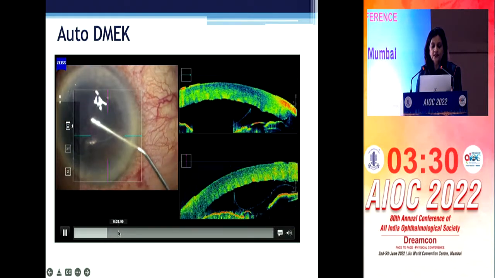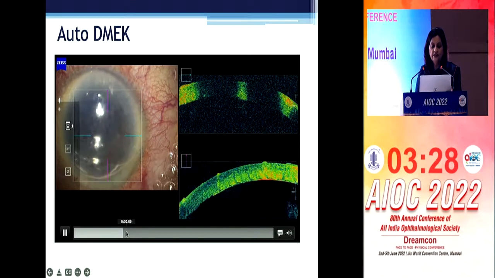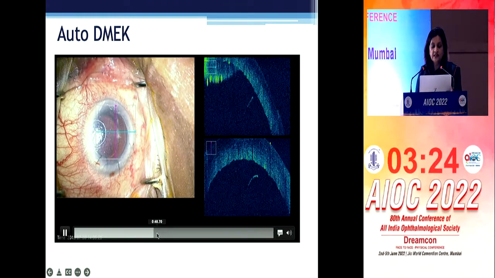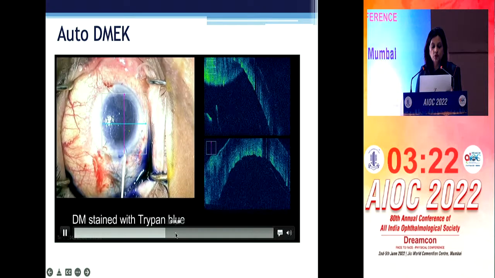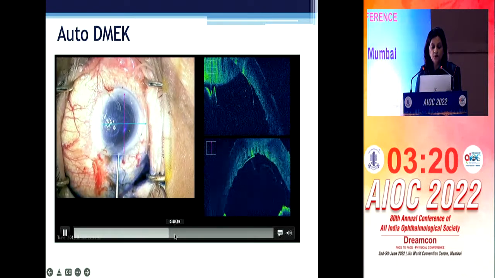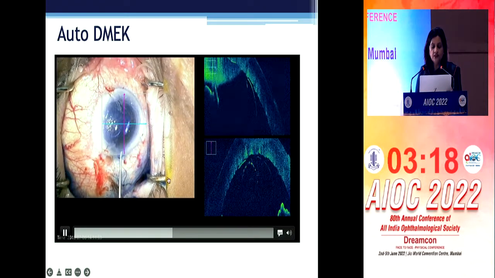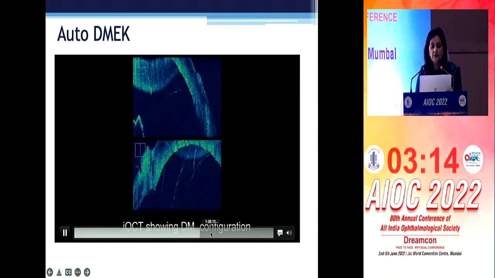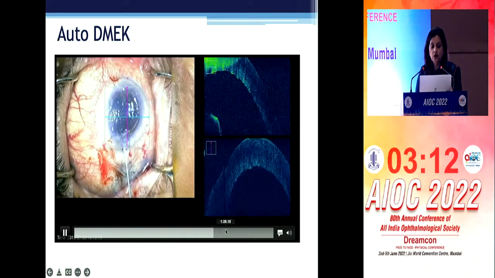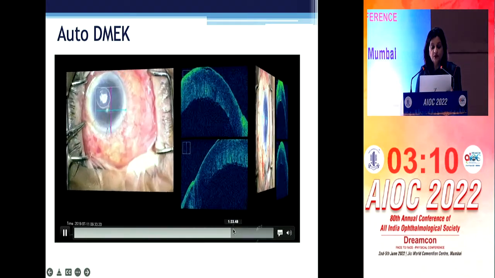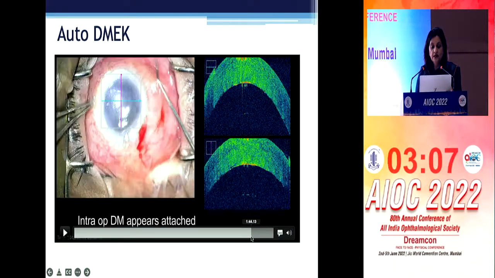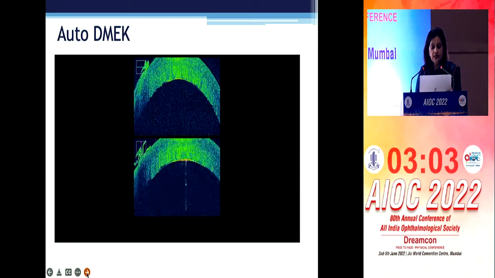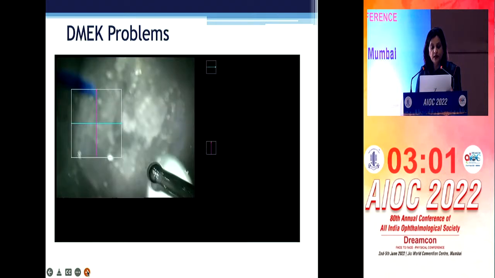And then again you can look at the intraop OCT microscope and see which is the correct side, and then get it to stick on the correct side. Alternatively, even if you don't have an intraop OCT microscope, you can stain it with trypan blue dye also. But I think if you have an intraop OCT microscope, it just helps because that guides you a little better than the trypan blue dye.